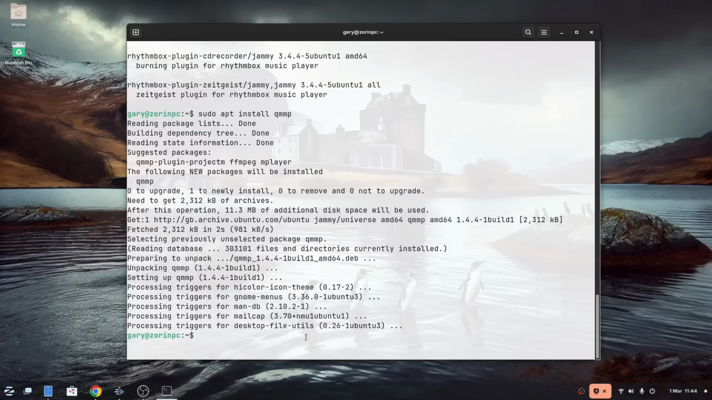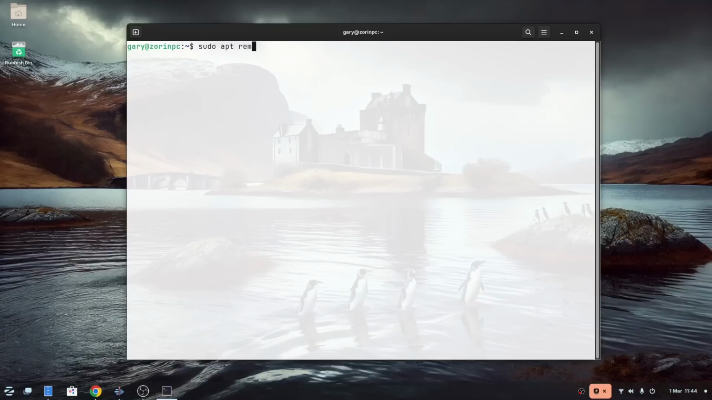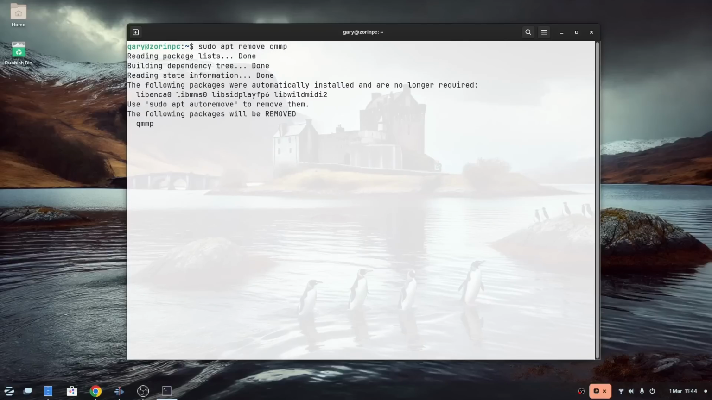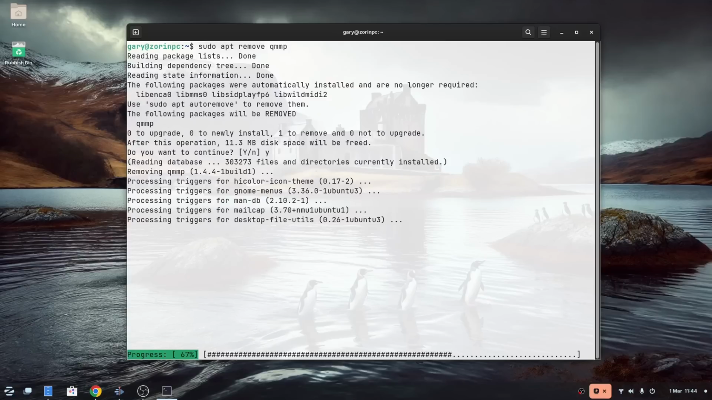How about uninstalling applications? There are two commands to be aware of when uninstalling packages. The first is sudo apt remove and then the name of your package. For example, sudo apt remove qmmp. This will remove qmmp from the system and you won't be able to run it anymore. However, any configuration files created by the application will not be uninstalled. If you think you're going to reinstall the software, this is the best option to use, as it means any configuration settings you made previously will still be there when you reinstall the software.